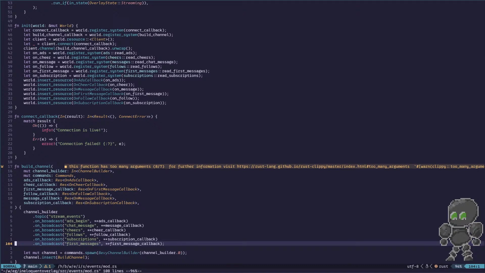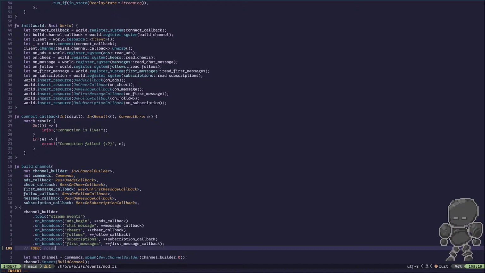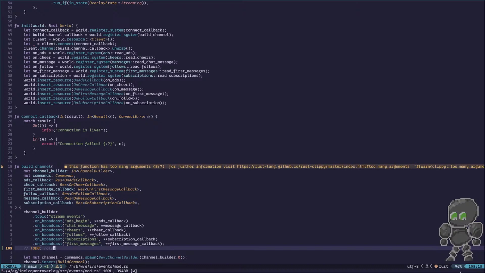Now, I shouldn't need this anymore, but we need raids. Definitely needs to work because at the moment it crashes, I think. Which is not what you want. And raids and what? I think there was more, but I can't remember.